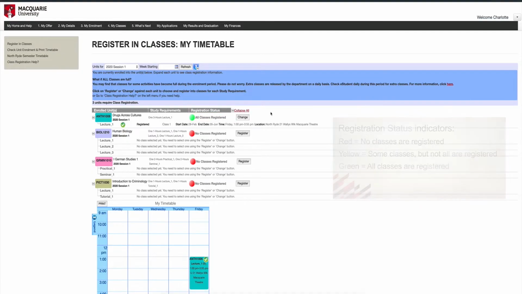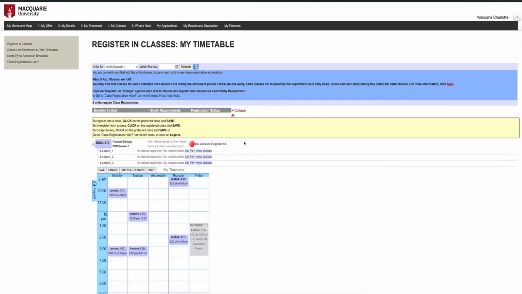available. To register into classes, click on the grey Register button next to the unit to display all classes available on the timetable down here. To select a class, hover over it. It will glow orange. Note that if there is multiple options for a particular class, they will all glow orange at the same time. You usually only need to select one of these.